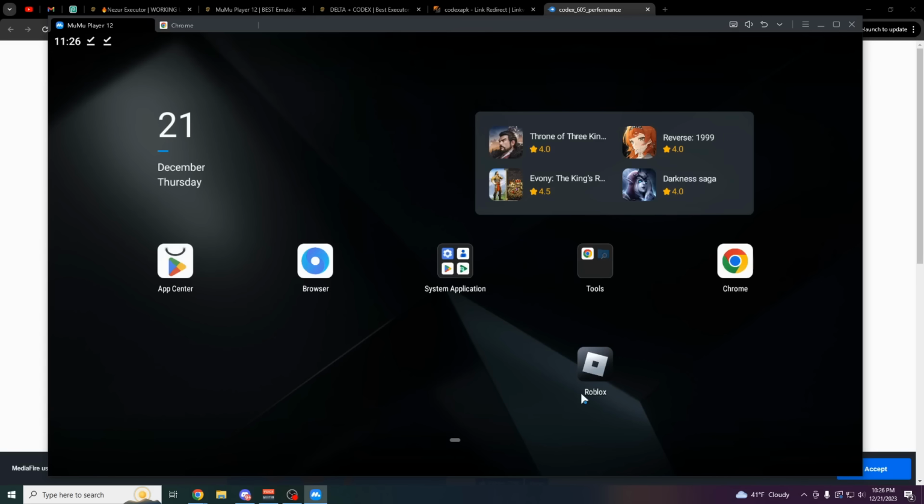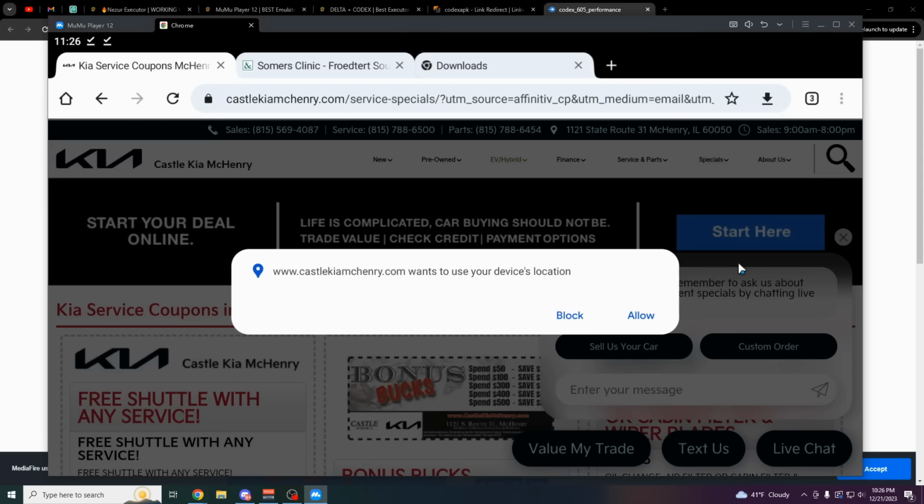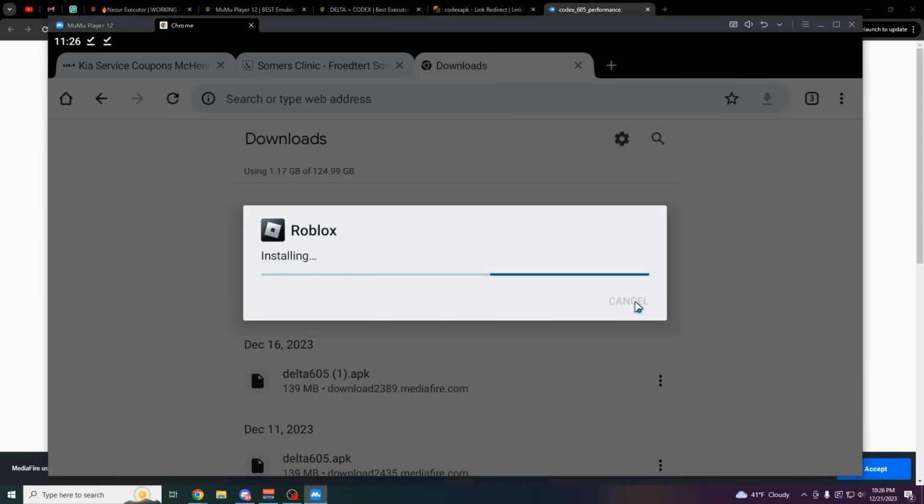By the way, if it's ever giving you any errors when you open up the game, just hold on to it, drag it up to the top, confirm. And once it's uninstalled, you can reinstall it the same way. So Codex, there we go, install. And then it should say open.